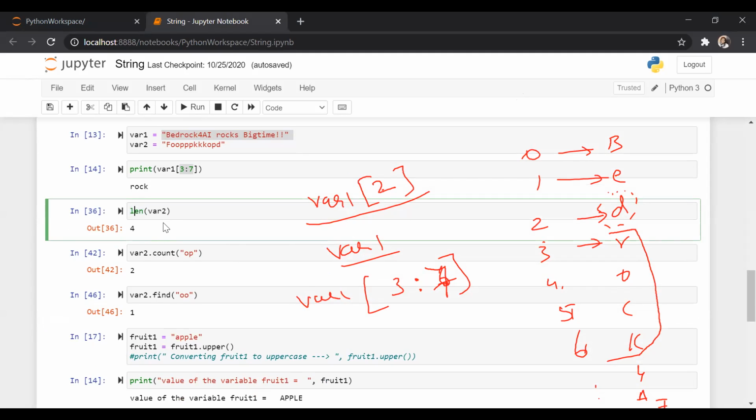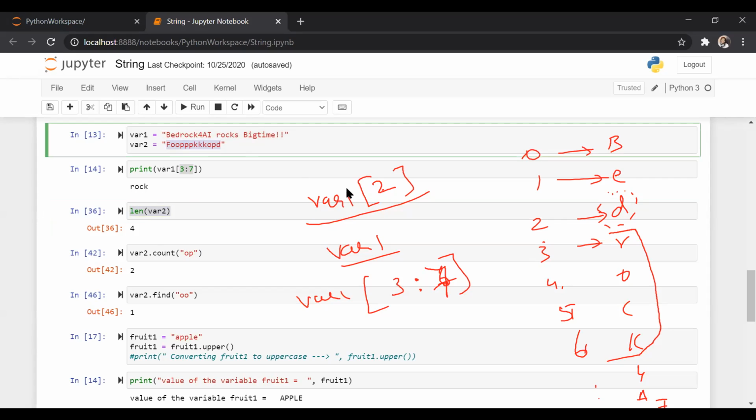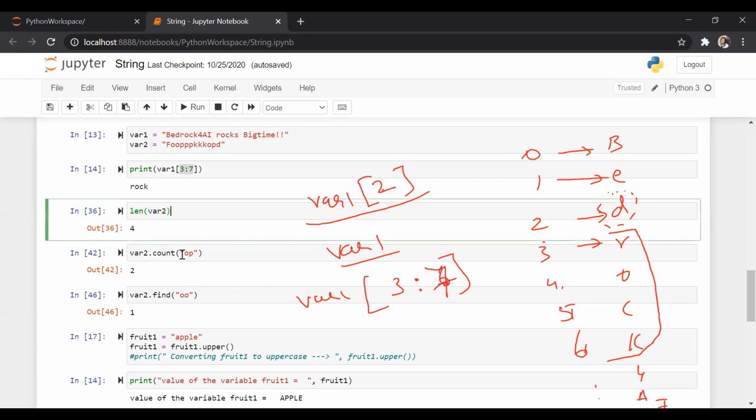So len is a method that will give you the length of the variable. All these collection data types hold a collection of things; a string holds a collection of characters. So it will give me the count of all the characters in that string. For example, variable 2, how many characters does it have? This is 1, 2, 3, 4, 5, 6, 7, 8, 9, 10, 11, 12. It has 12, so this should give me an output 12.